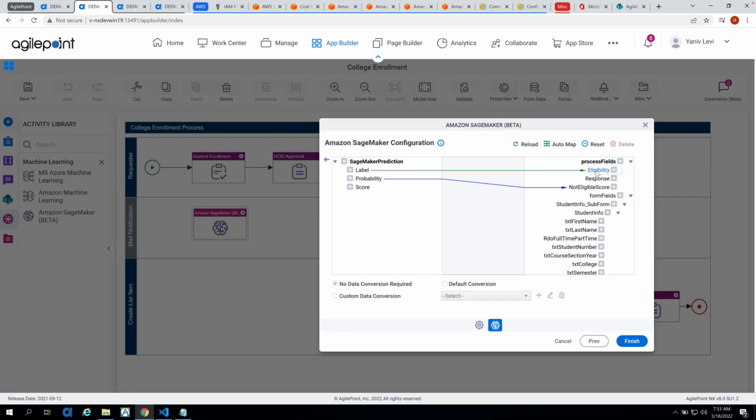So the label is mapped into a field called eligibility, and the probability is mapped into a field called not eligible score. It's mapped into a not eligible score because the model will always try to predict the probability for the student to be not eligible. So the score we get is always for not being eligible. But based on this, we can understand whether it's eligible or not.